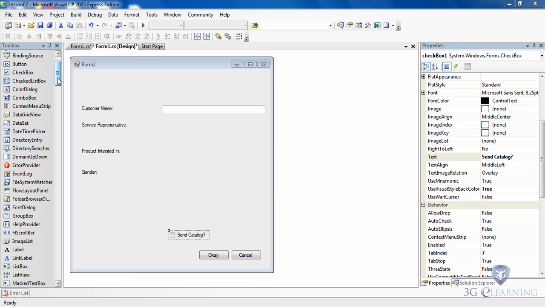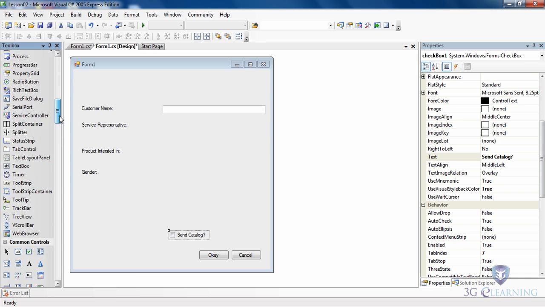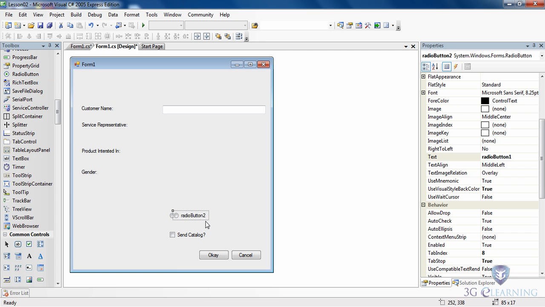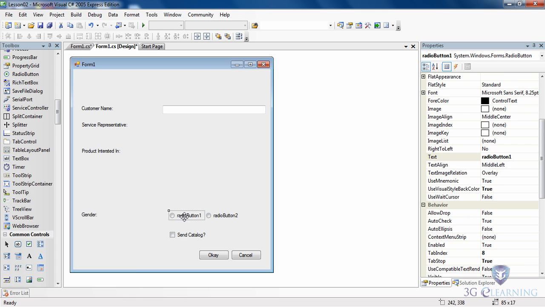There is something called the radio button which looks similar to the checkbox. This radio button is basically used for multiple choice selections where only one selection could be true. So in this case it can only be male or female, so we'll put in male.